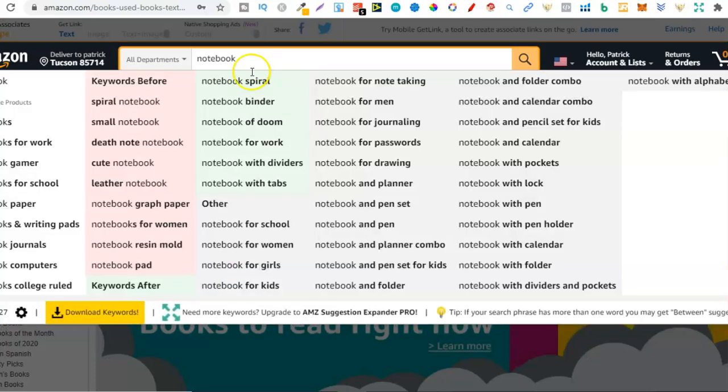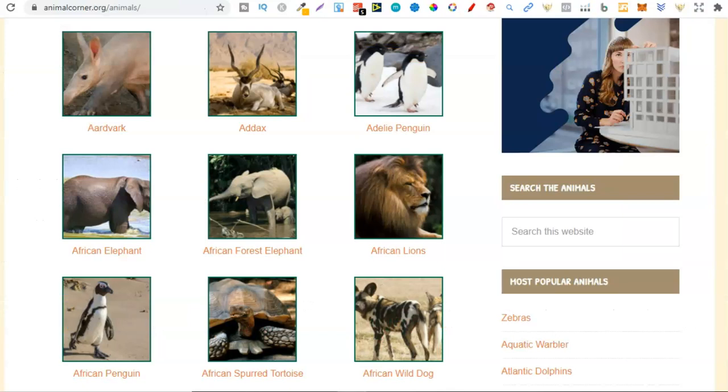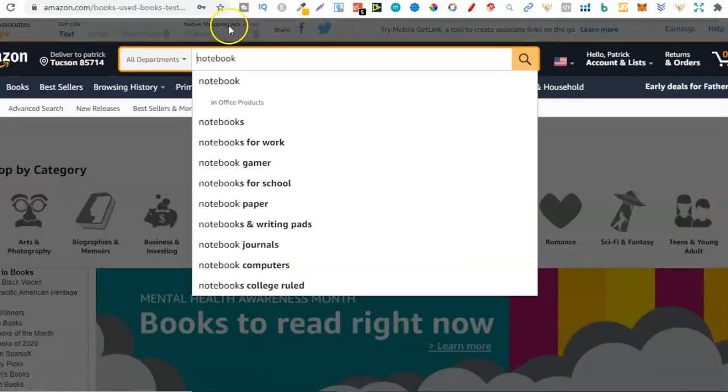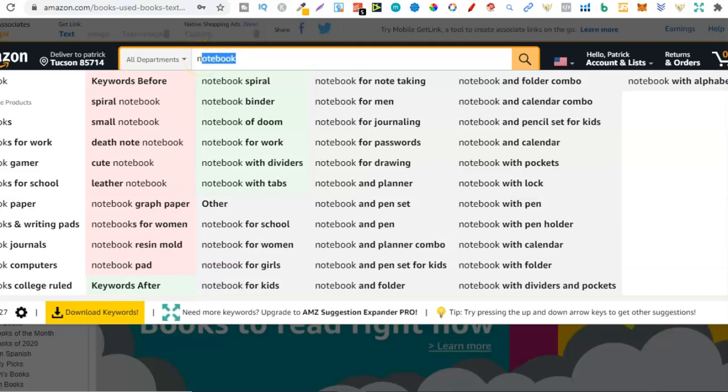Now from here, we can see there's a lot of other niches. This is using Amazon's suggestion expander, and what this does is pull up all the keywords, the normal ones, all the keywords before, then all the keywords after, and others, as we can see just here. You can get some really great ideas just from this, but what we want to do is use notebook as our seed keyword, and then put all of these animals, or all of these pets, or all of these sports, foods, plants, and everything like that, before notebook. For this example, we were just on here.